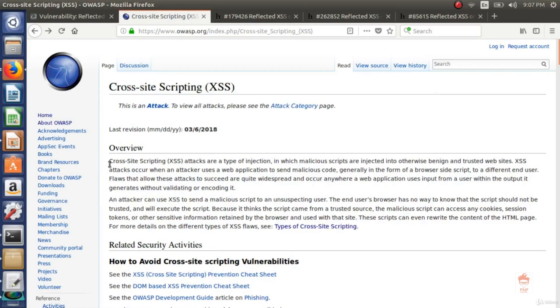Let's see what OWASP says. It is a type of injection because the attacker injects some script, a malicious script, meaning a script that harms the user in some way, into otherwise benign and trusted websites. XSS attacks occur when an attacker uses a web application to send malicious code, generally in the form of a browser-side script. We will enter JavaScript also, and that is a browser-side script.